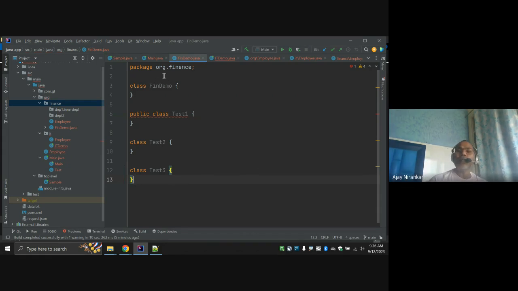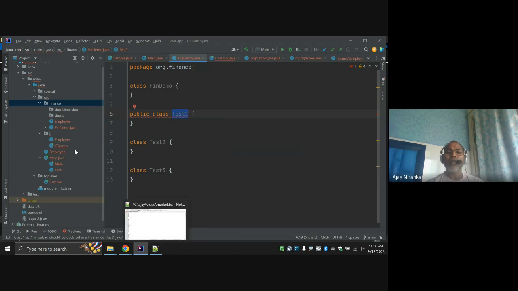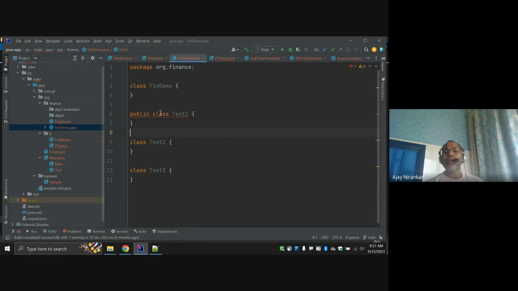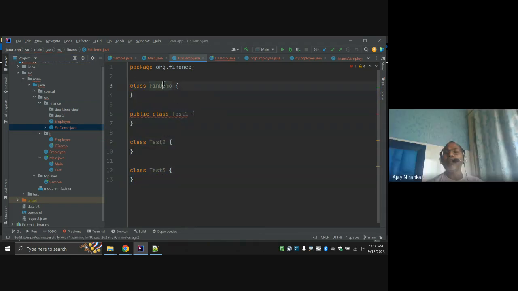Notice if this file name is FinDemo.java, then you cannot say that this is not public and this is public. The compiler says you have two options. Or you can change this file name to test1.java, then it's okay, right? So let me rename this class. So we have the option. I cannot save because in this file there are four classes: test one, two, three, and FinDemo.